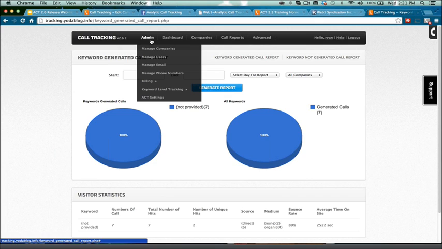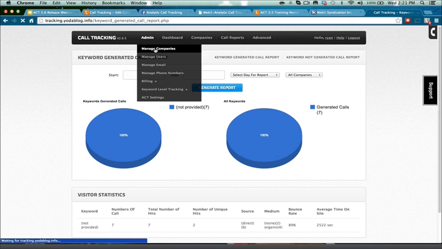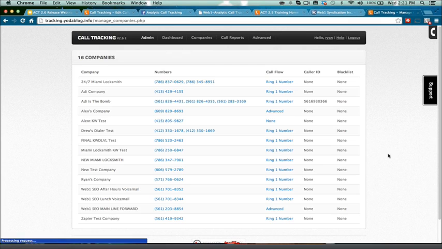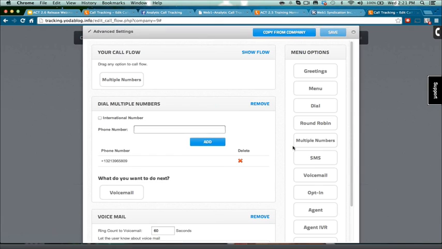The advanced call flow, because some of the new features inside 2.6 have been pushed over into the advanced call flow. So I'm going to go over to Admin, Manage Companies here. I'm going to click on my advanced call flow here. I don't know how he's got this set up, but we can always change it around.